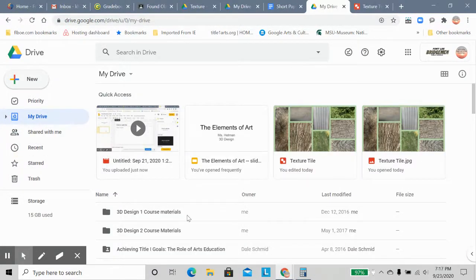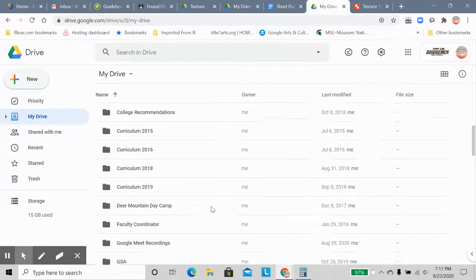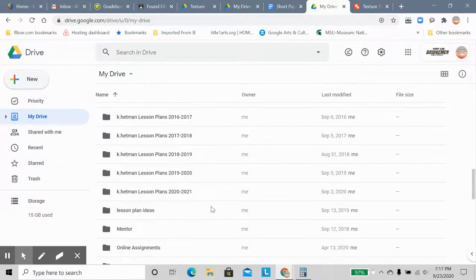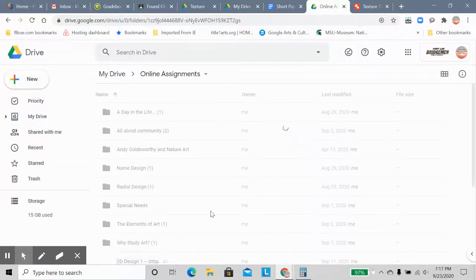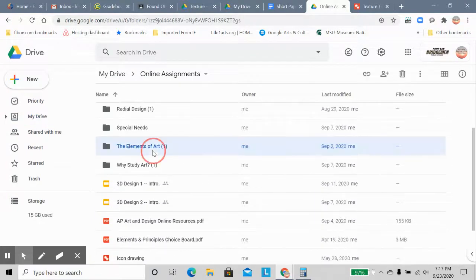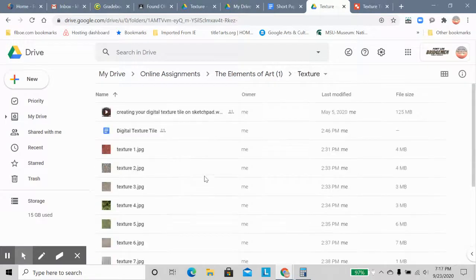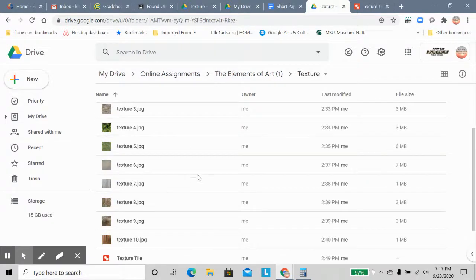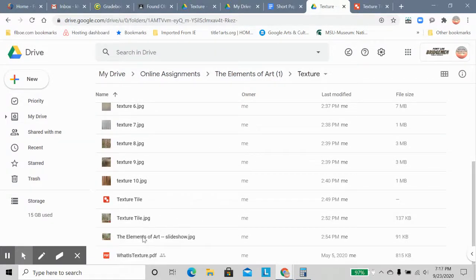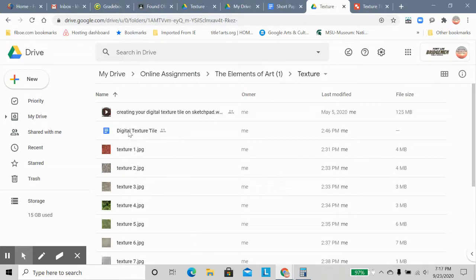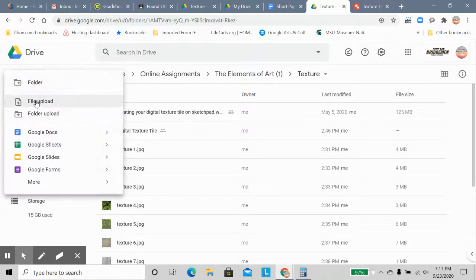I can go back to my drive, and I can go to my textures folder. So this is my texture folder. This is where all my individual pictures were. This is the tile that I made for the assignment. This is the assignment sheet that I wrote for you all, and I'm going to upload.